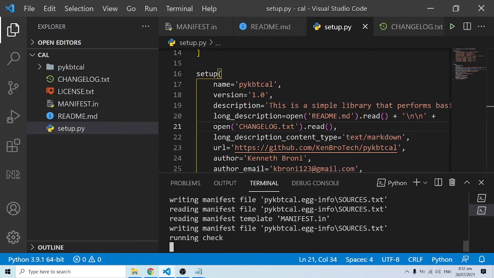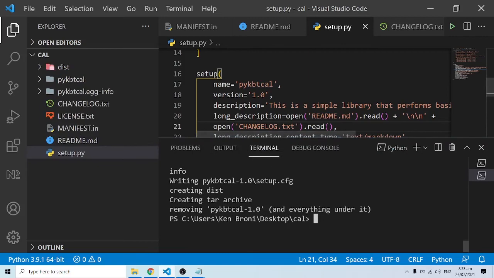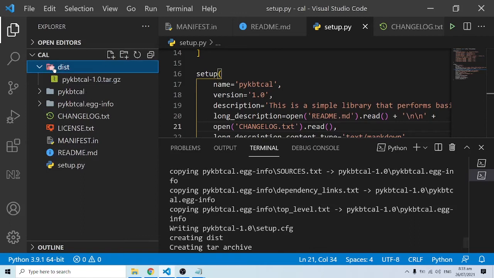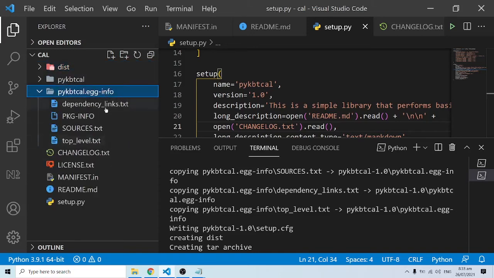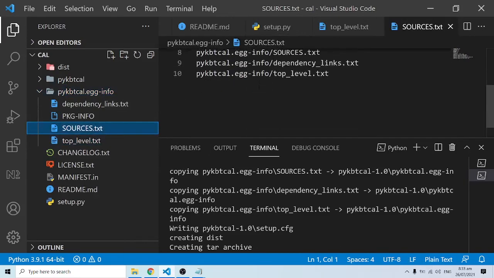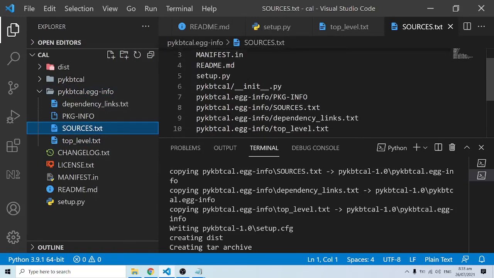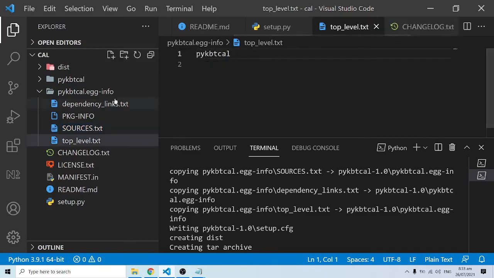I'll run this, and like I said, this is going to create a distribution file. Okay, so it has run, and what we have over here is this distribution file. This is actually what is going to be uploaded to pypi.org. You don't have to touch this. You also have this pykbt.egg_info, and this is a bunch of things. We don't have to even open this up, but it basically creates, I mean, we have the changelog.txt and everything showing up. So we don't have to touch anything over here.